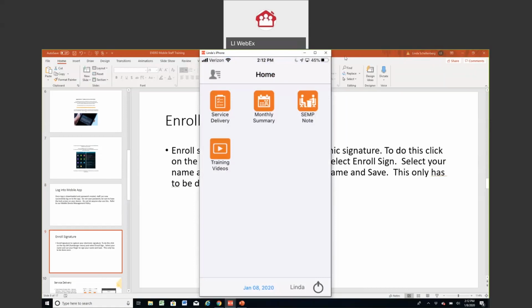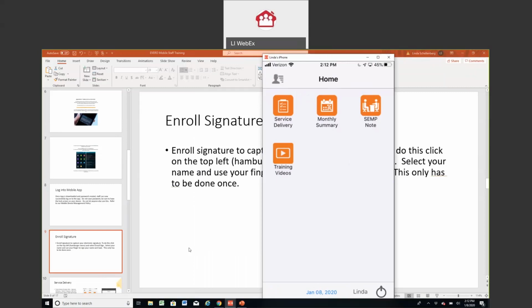Now that that's done, and regularly moving forward, every time you log into the app, you're going to go straight to service delivery.